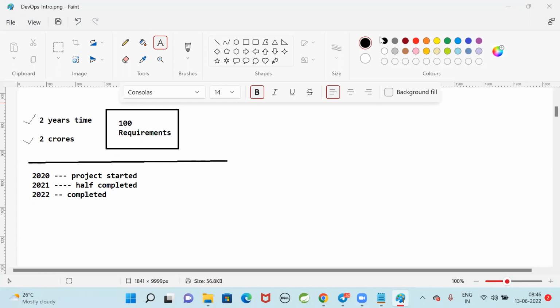The client gave the requirement to the company in 2020. As per their time, 2 years, in 2022 they told that the project was completed. Now they deliver the project to the client. The client has seen the project. There is no quality. So many problems are there in the project. It is not working as expected.